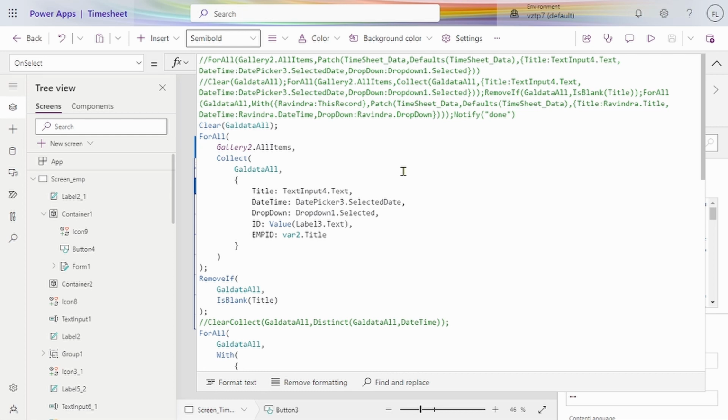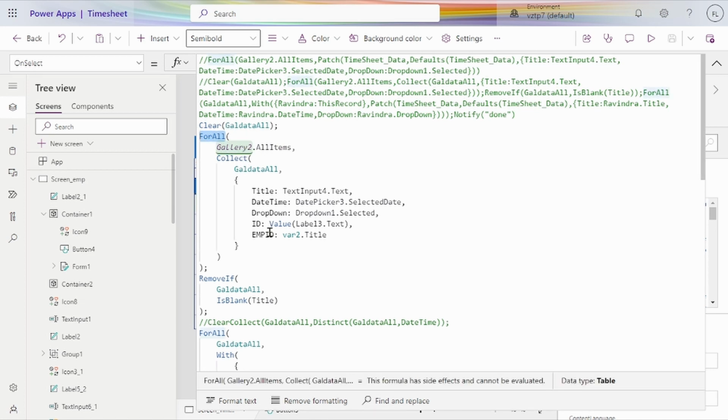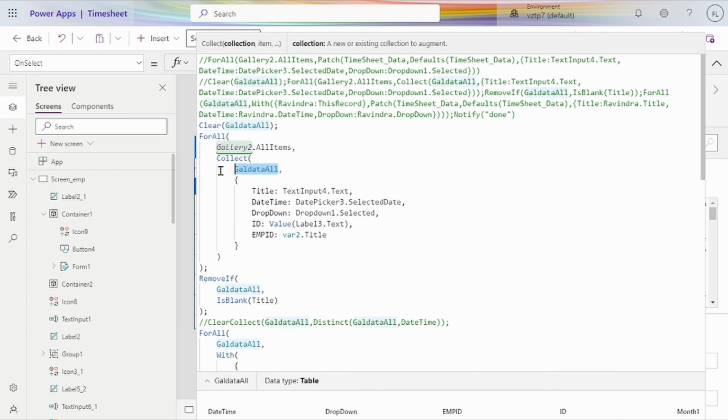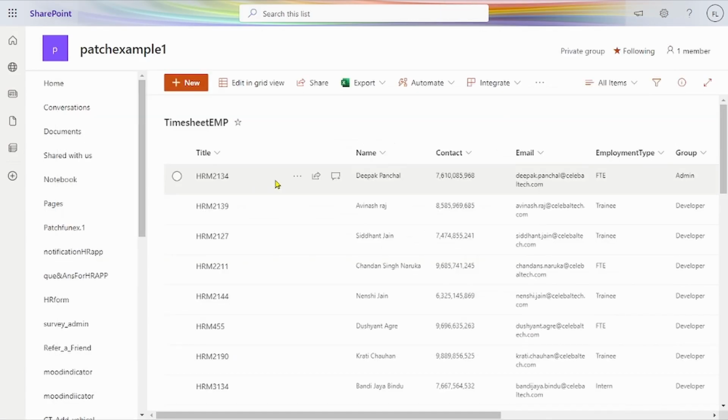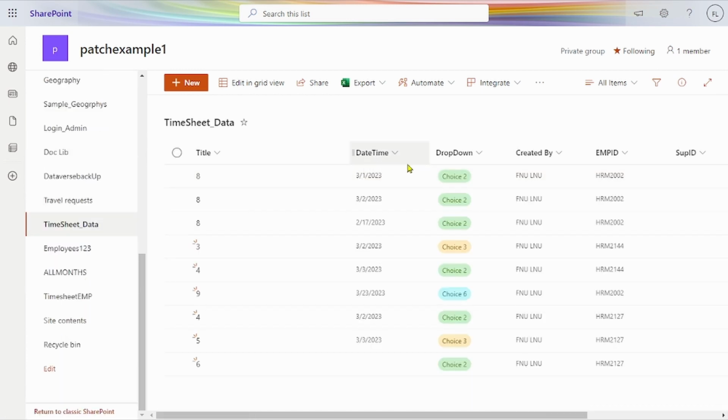Now we are using a fresh scenario here. All things up to that are the previous one. Okay, now what we are doing here, we are using the first ForAll function and creating one collection, giving the name galAllData, and creating a collection with all items: title, date and time, drop down ID, employee ID. These are the things that we have to patch to our timesheet. Okay. I will show you: title, date, time, drop down, rate, employee ID.